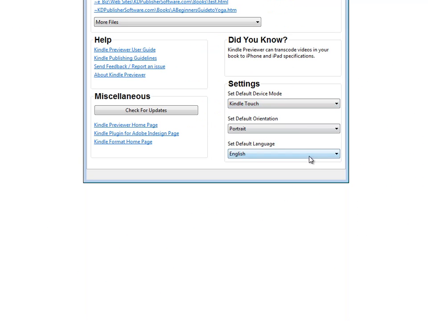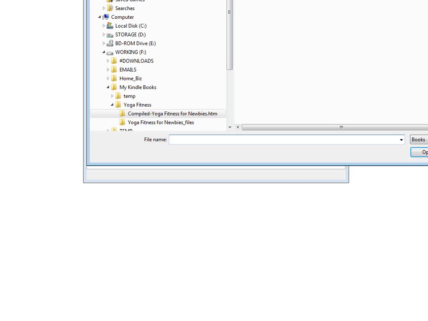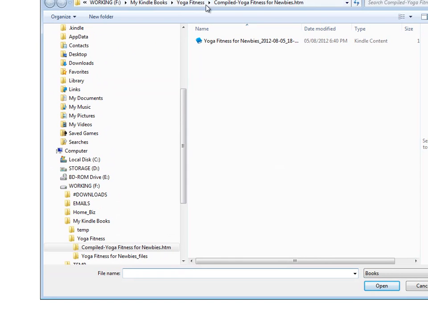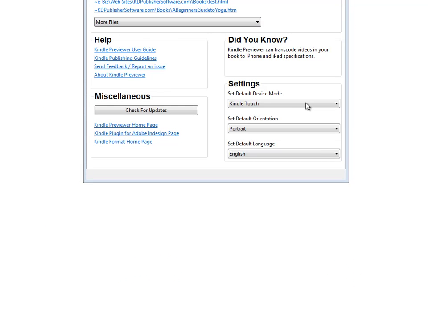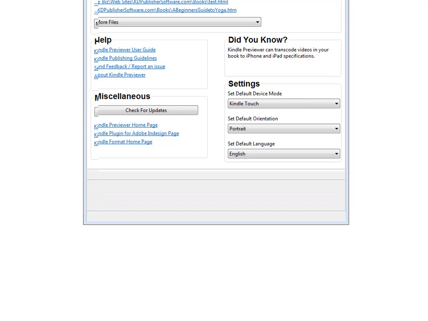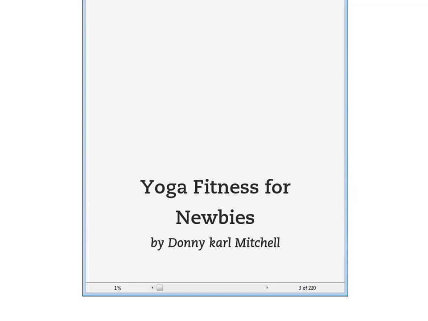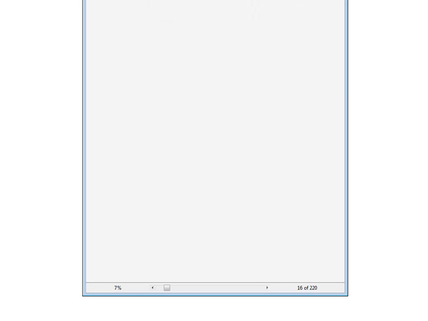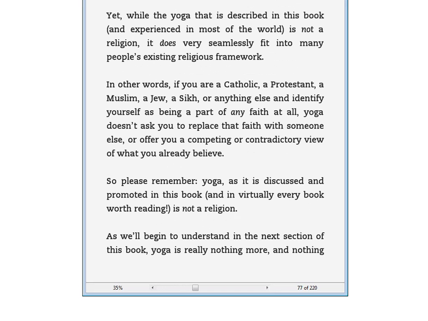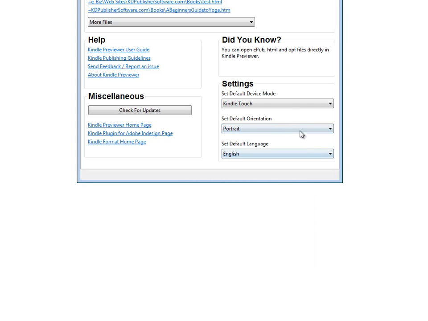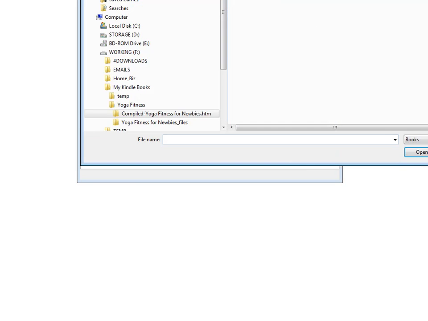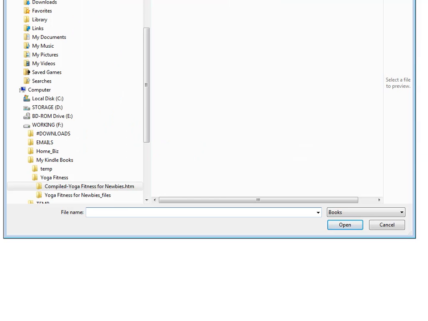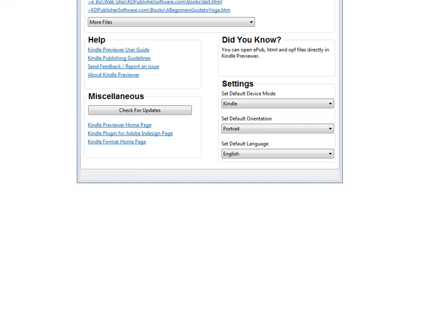Let's try the Kindle Touch. You have to open up the book again. Take a look. And that's what it will look like in the Touch. So cool. So the cool thing is you get to really see what it looks like before you start submitting stuff to the Kindle.